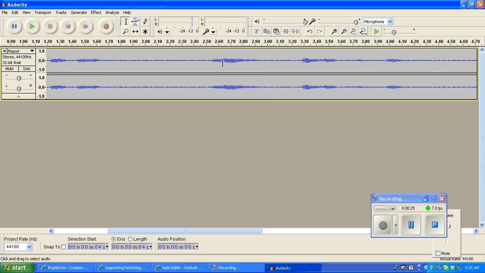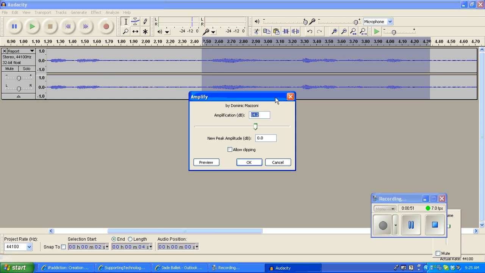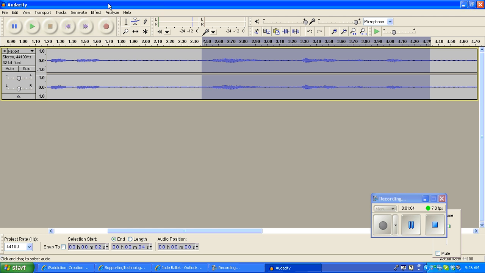And I'm going to select this part of my recording, pardon me, and I'm going to go into Effect. There's a whole bunch of things that you can play around with, but the two that I would definitely recommend are Amplify and Fading. So Amplify lets you take a selection and either make it louder or make it softer. In order to have that working, you have to allow clipping and then press OK. Now I'm just going to cancel that.